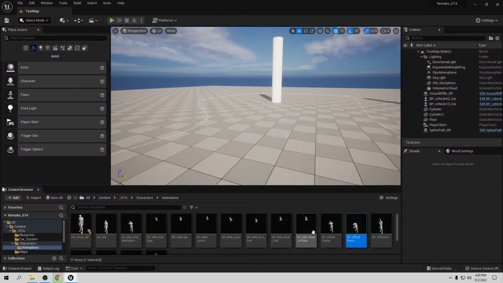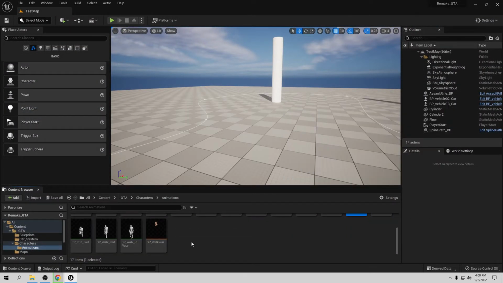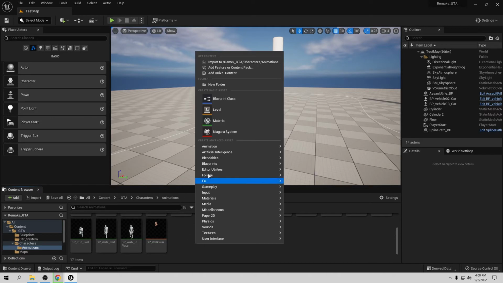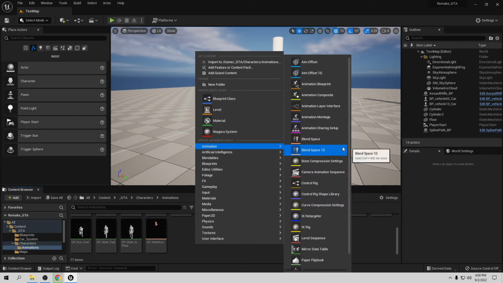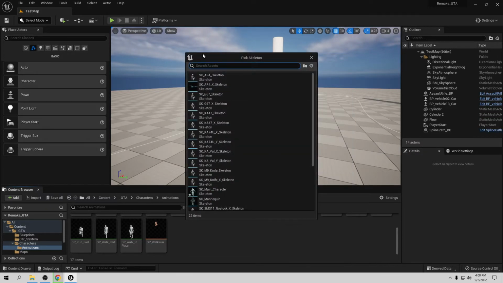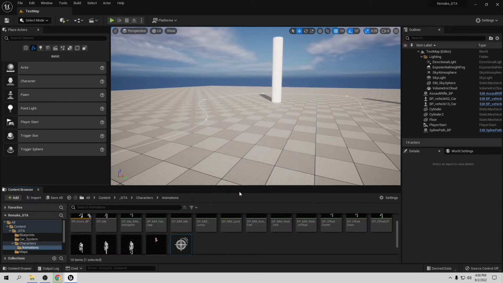So now we have this offset. Here we want to right click, go to animation, and use aim offset 1D. Why 1D? Because we don't need the left and right, because we already have that in our blueprint. So we need to use aim offset 1D. Let's open this, and we need to choose the skeleton we have. It's going to be DP. No, we don't have DP yet. So it's going to be this main character skeleton we're using.